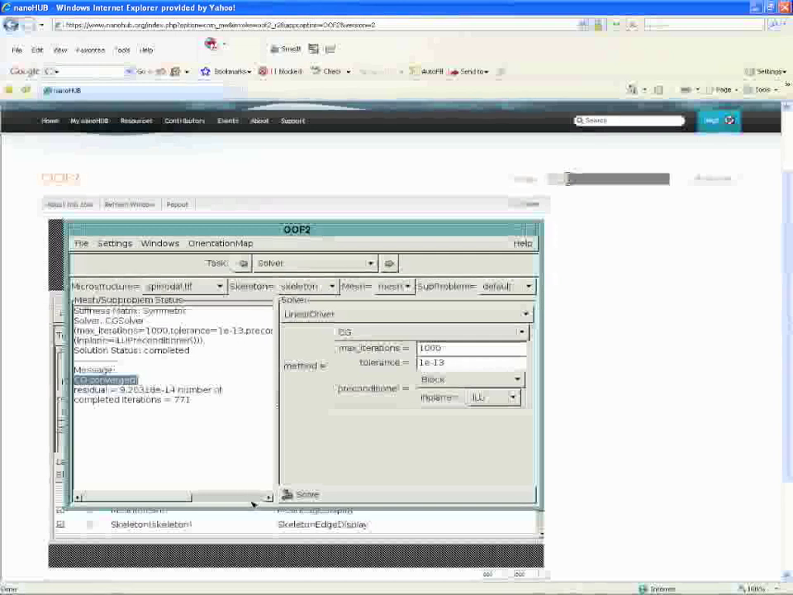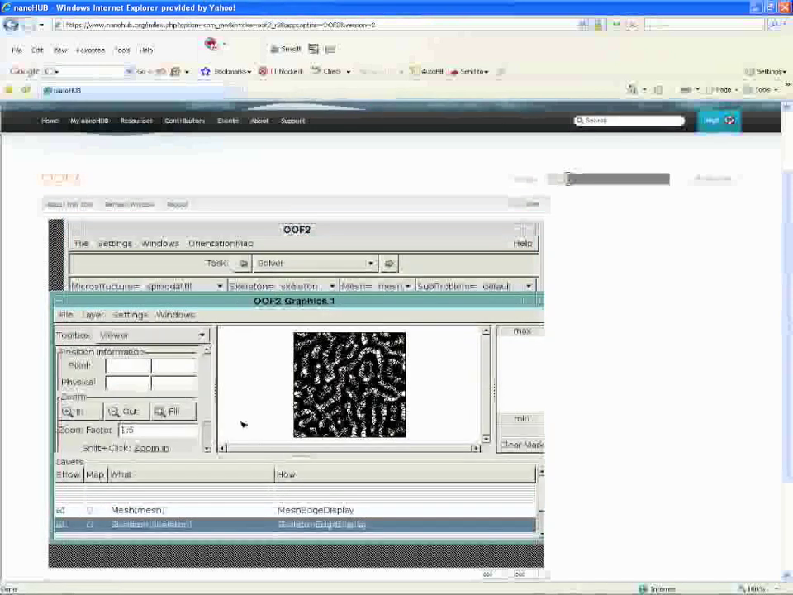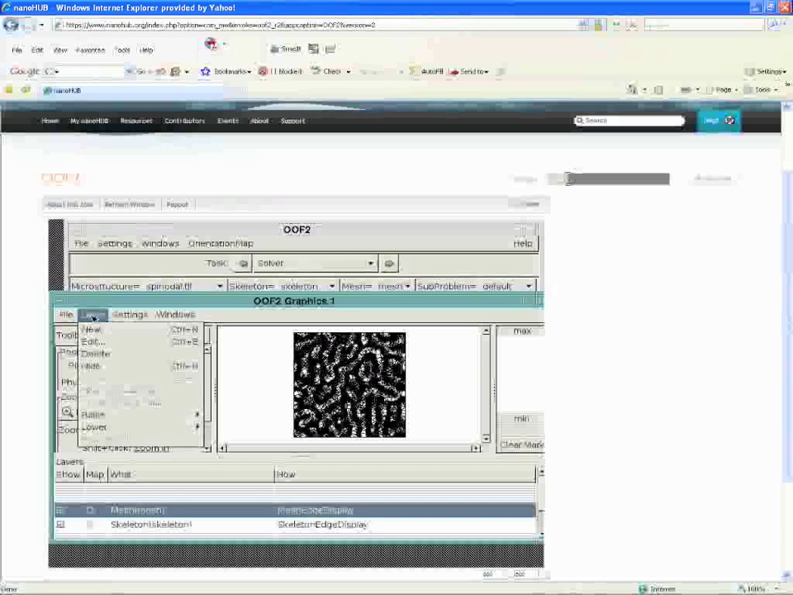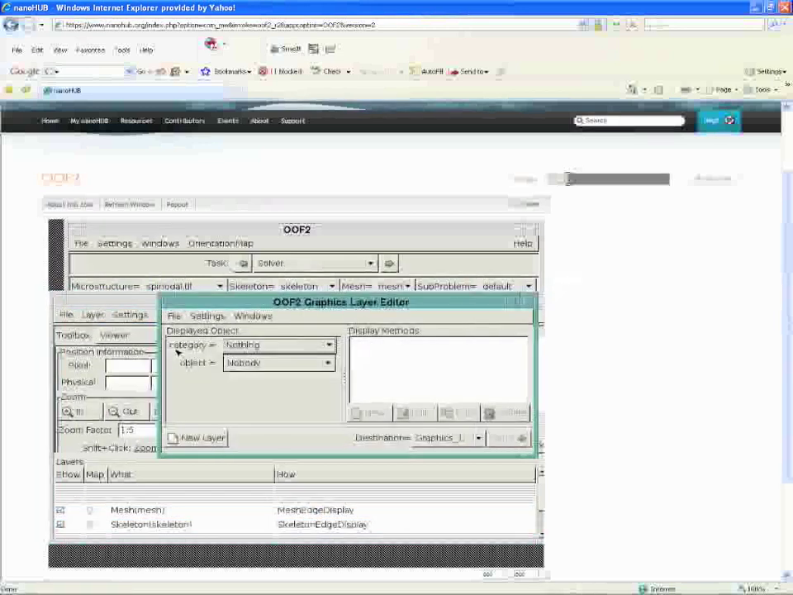or we want to visualize what, for example, the stress field looks like on our microstructure. To do that, let's go to the graphics window, and we need to add a new layer to all the ones that we already have. So let's click on layer, then new. Here in category, let's click on it, and let's select mesh. And you can see that in the object boxes, we have our microstructure, our skeleton, and our mesh.